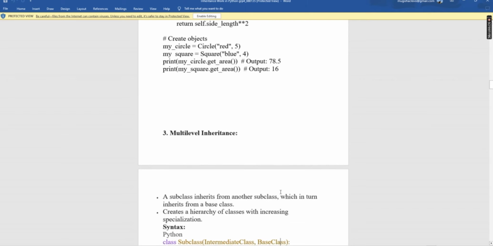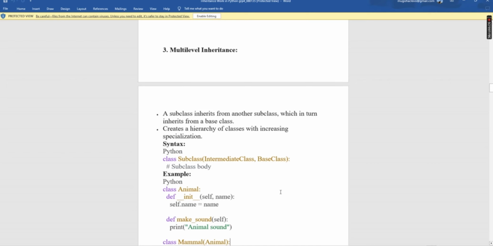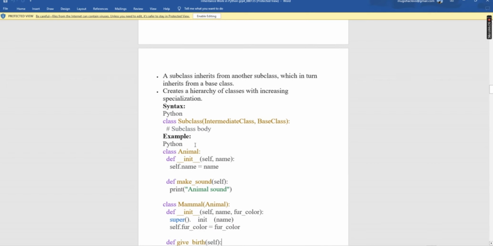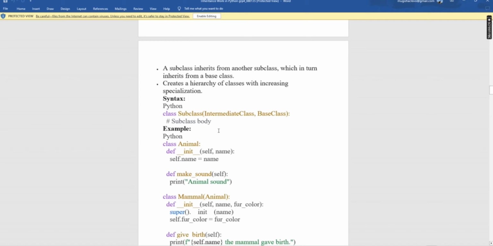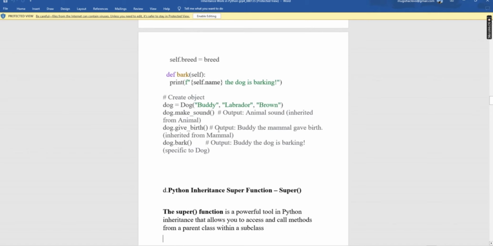And there is multiple inheritance. A subclass inherits from another subclass, which then inherits from a base class. Here is the syntax of it, and after the syntax we take an example, and after running that example we see the output. It is like this.